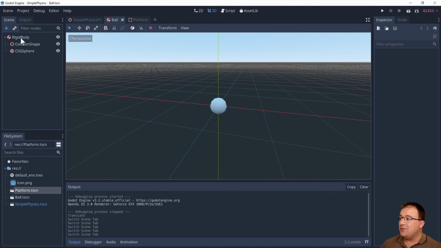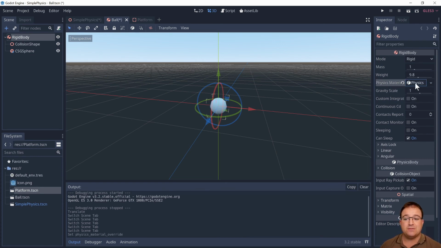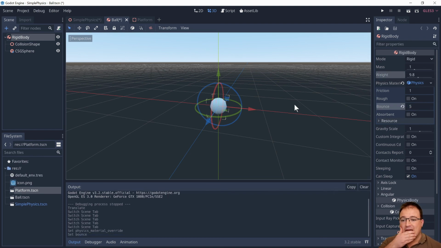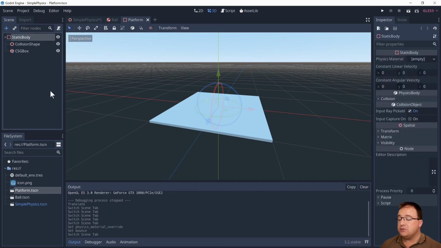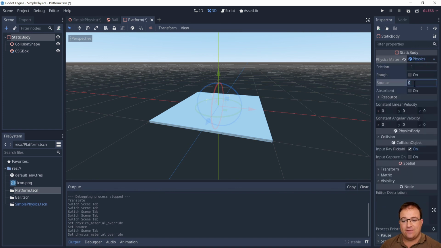What I can do is go into the rigid body itself, and in the inspector, on the physics material, we can give it a new physics material. Then when we click on that, we've got a couple of options: friction, rough, bounce and absorbent. So if I give this a bounce rating of 5 on the ball, make sure you save that, come back over to the platform, go to the static body itself, that's important, and then we will add a new physics material, drop that down and give this a bounce of 5 as well. Now everything's super bouncy.